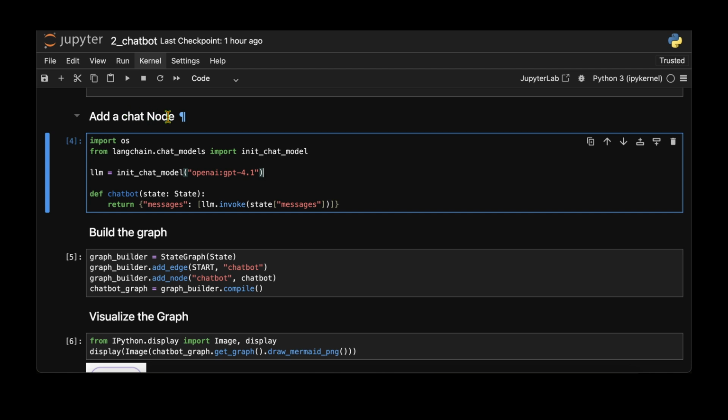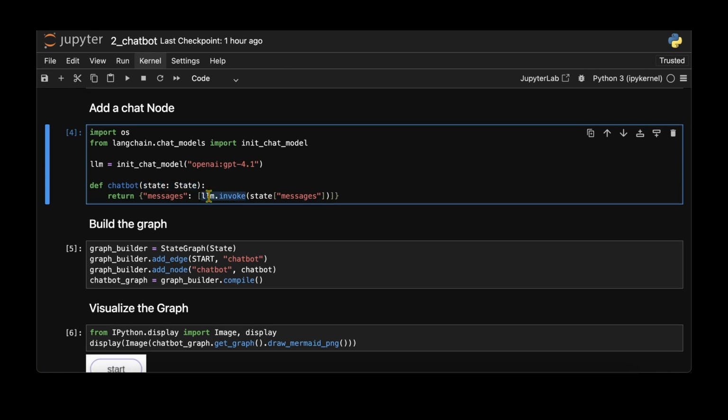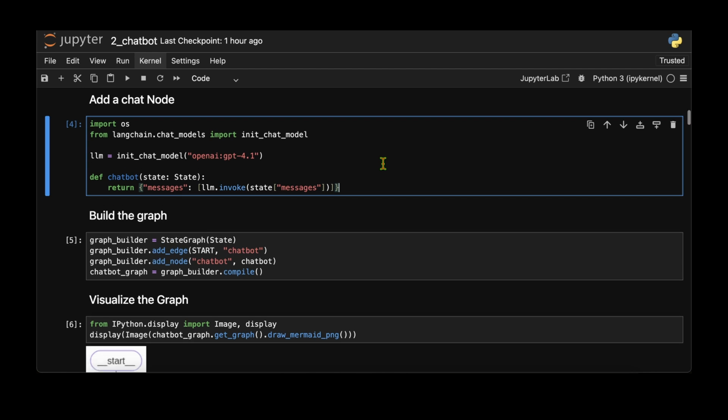Then we need to create a chat node, which is obviously going to use an LLM. The LLM of choice is OpenAI GPT-4.1, and we create an LLM. In order to create a node out of the LLM, we need to create a function that takes the state as input and invokes the LLM. We can see that the state has the messages inside it. We pass the messages to the LLM and invoke it. Whatever response we get, we return as the messages. That is how we create a chat node.